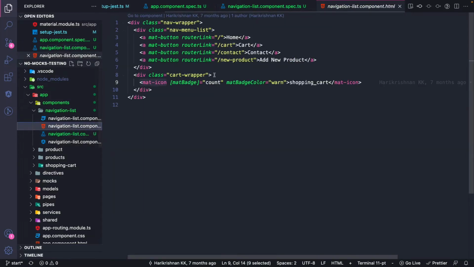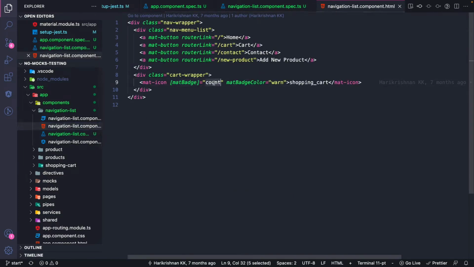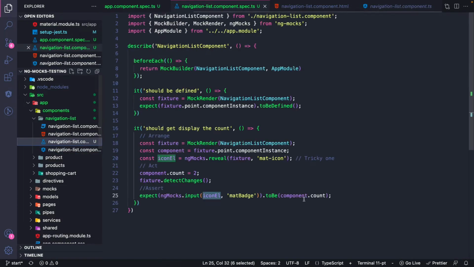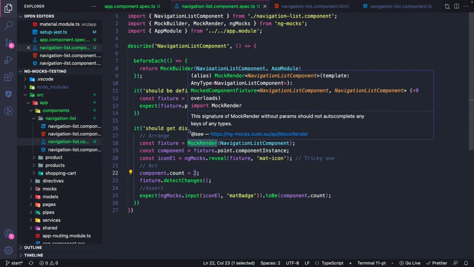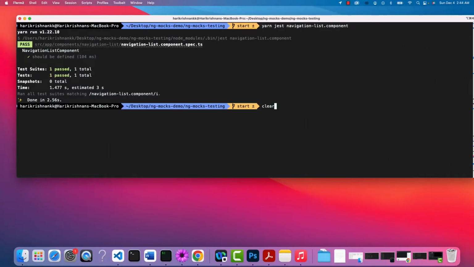In the template, we have the mat icon element having the matBadge input property. So it went ahead and grabbed the matBadge from the icon element, and this contains the count. So here I am saying that the count should be component.count. Whatever I have set here should be whatever is shown in the UI. So let's run the test case and see if it passes or not. Yarn test navigation-list.